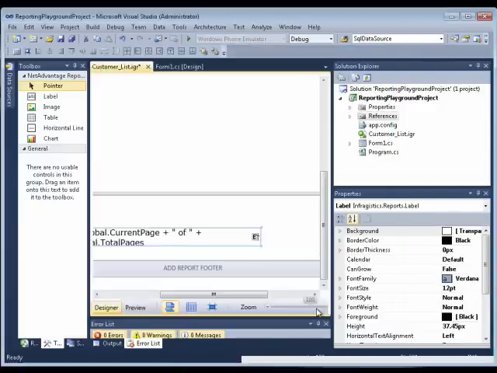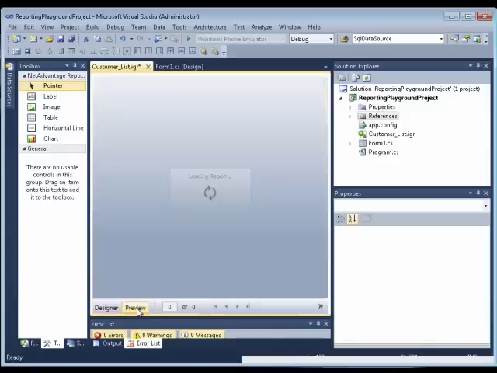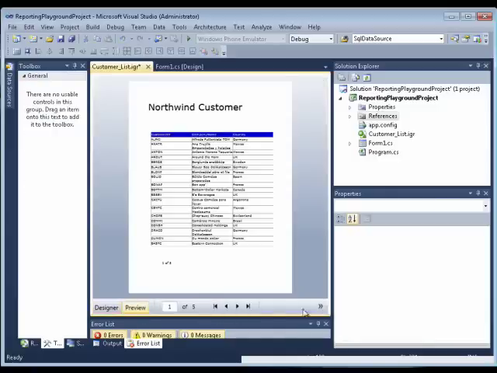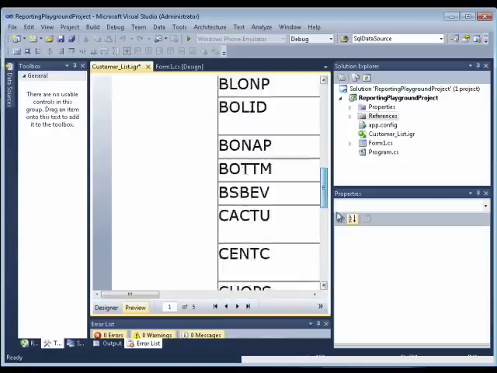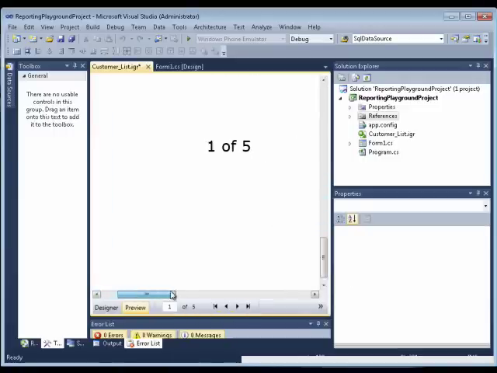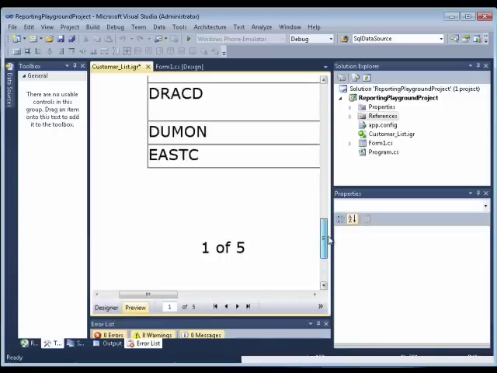I just created an expression. Now, does it work? Let's find out. We're going to look at preview. Does it work? Let's zoom in and find out. And it looks like it's evaluating correctly. So page 1 of 5, 2 of 5, 3 of 5, 4 of 5, 5 of 5, and we're good to go. That's just like a quick and easy expression.